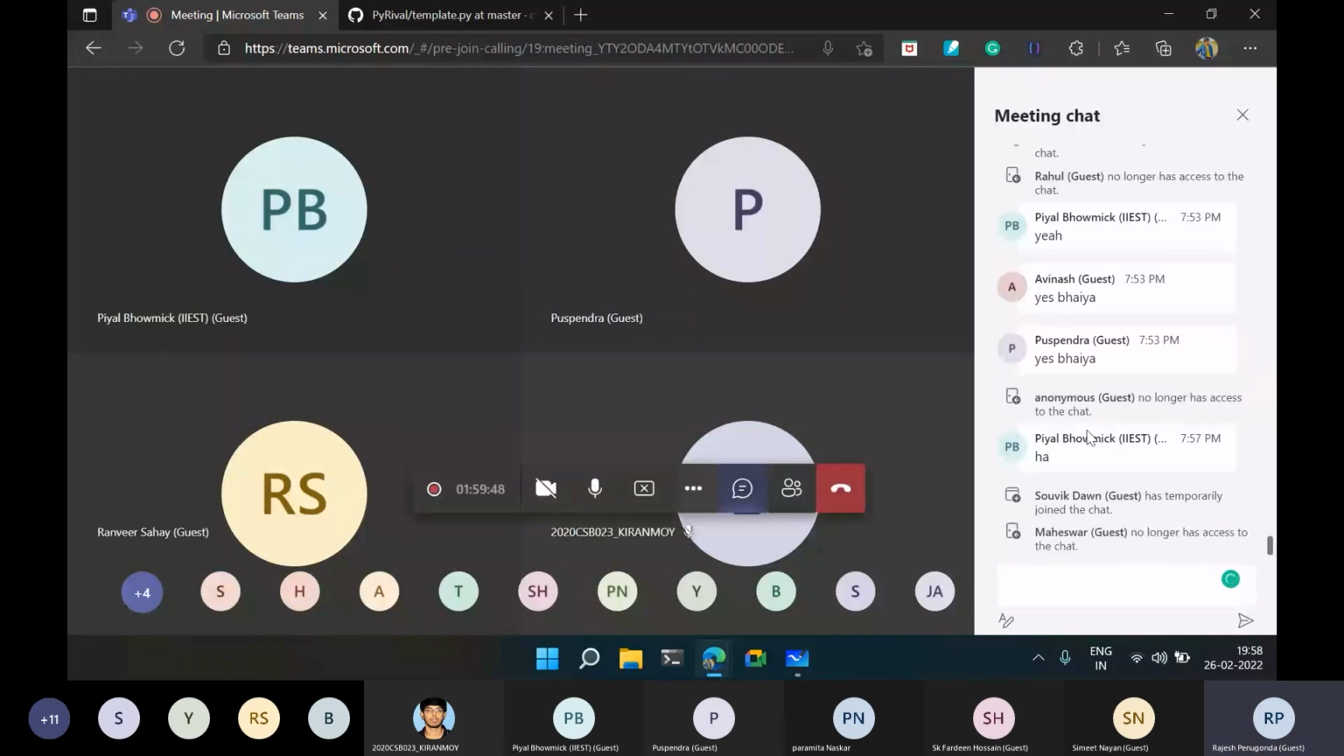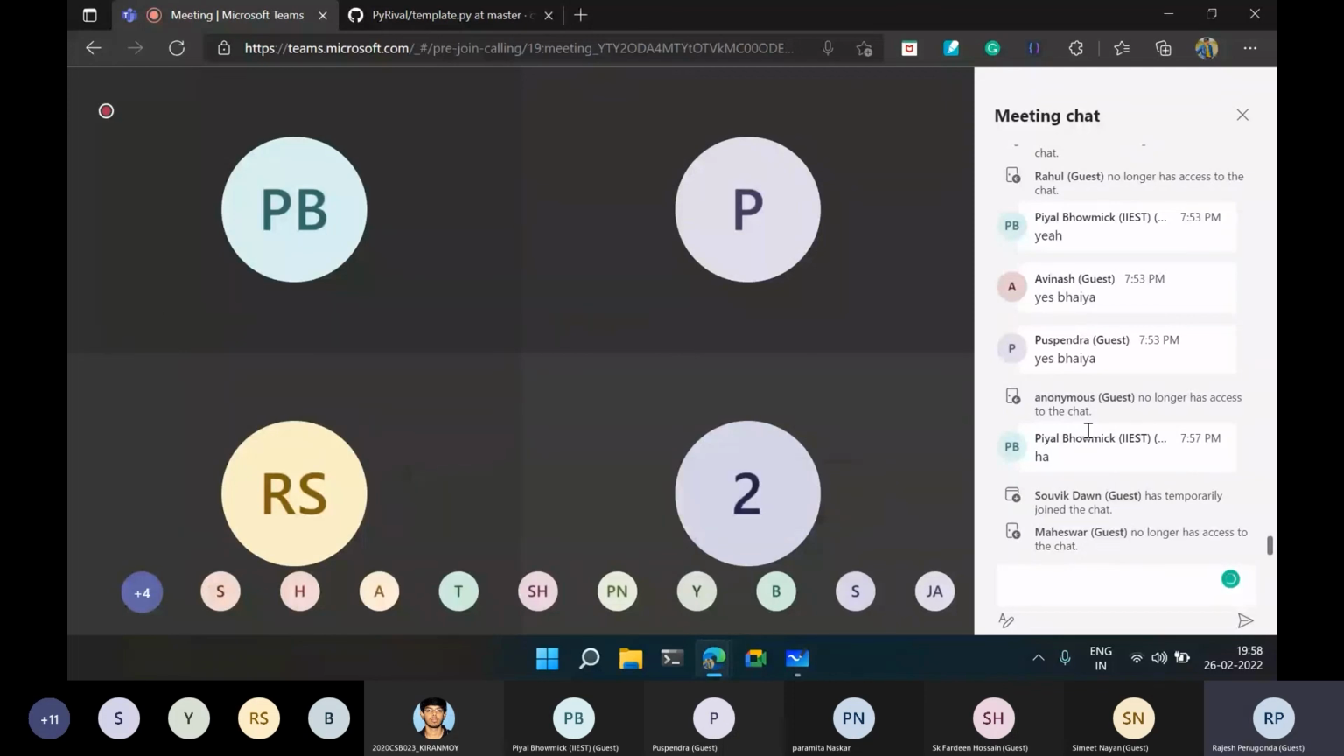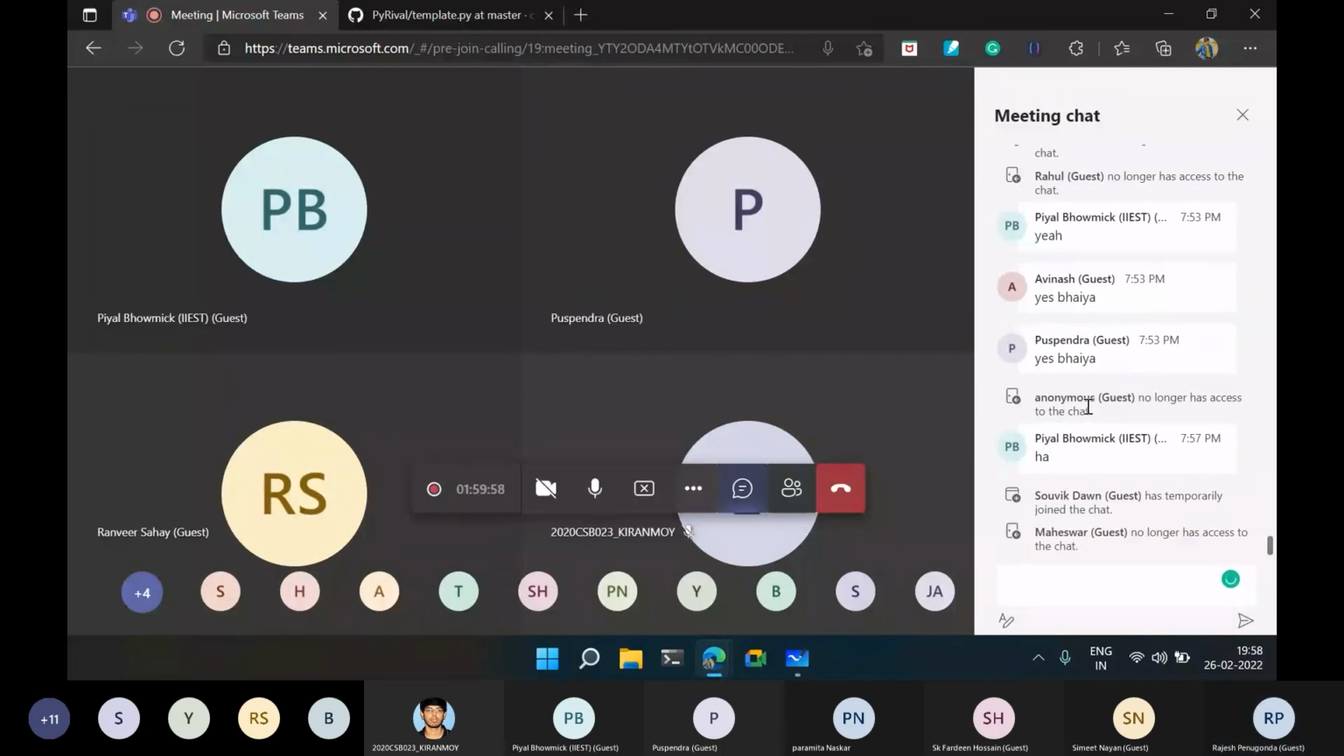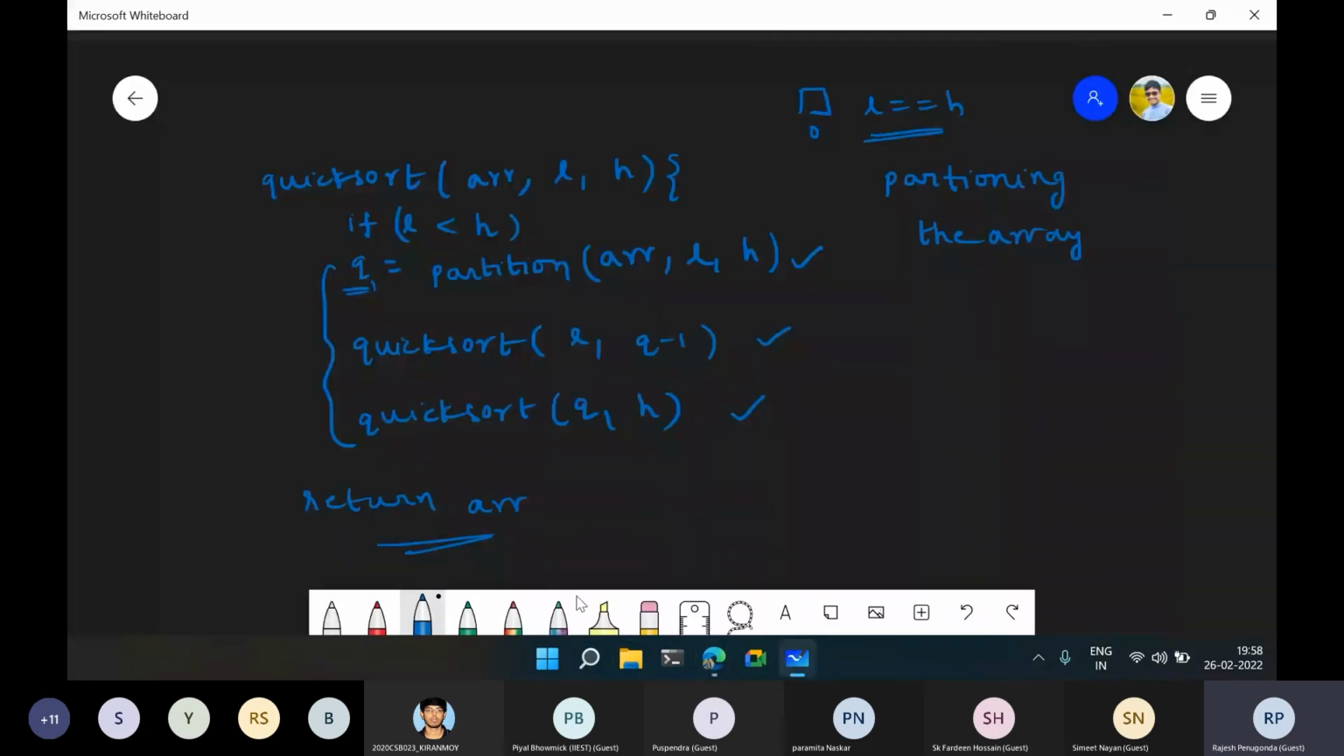And whatever methods that I'm using, you can always use them in CP, because these techniques or methods are not limited to sorting only. Okay, so we have completed the sorting thing.